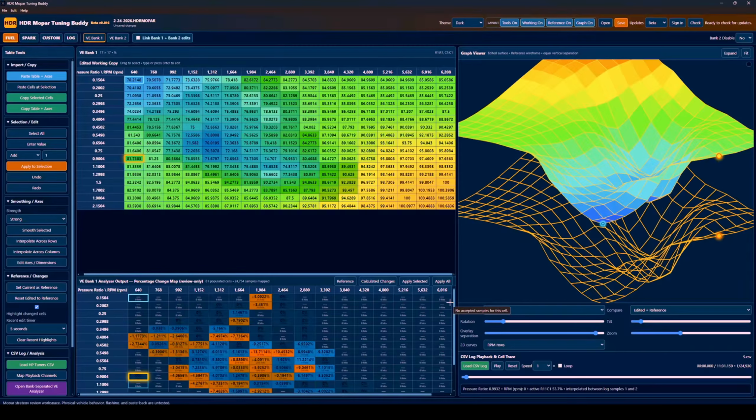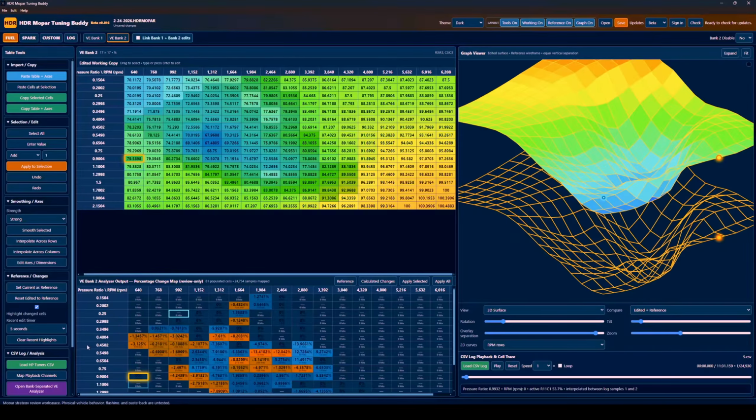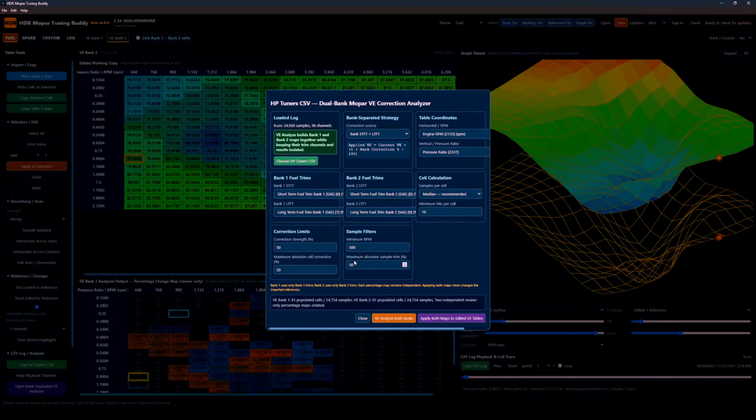Now you have the ability to apply this individually per table. So you can go apply all, and then you go to bank 2 and you go apply all. But if you just want to do it in one simple step, you can just apply it from here. There are other filter weights you can require as well to get that data. You can increase the amount of cell hits or the minimum RPM and the sample trim percentages. So for example, we're going to go to apply to both maps directly.